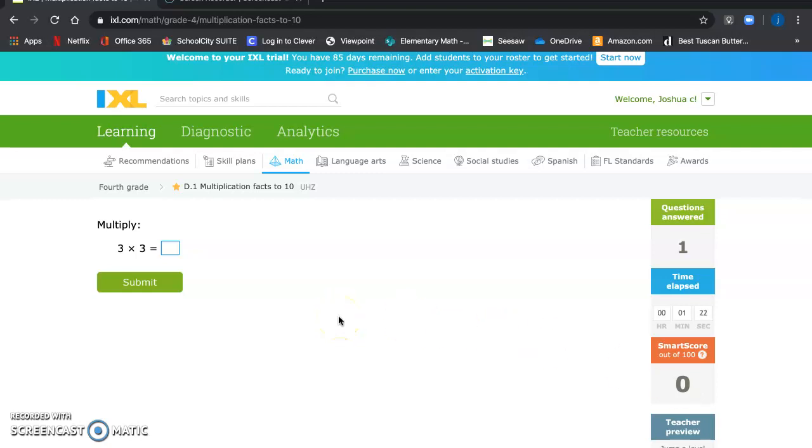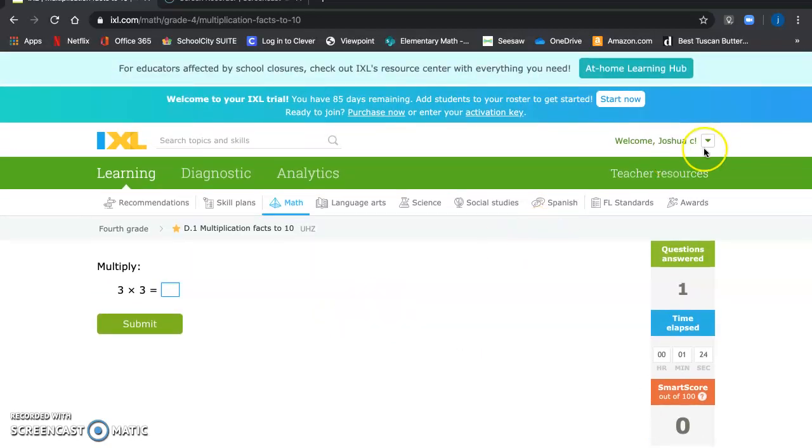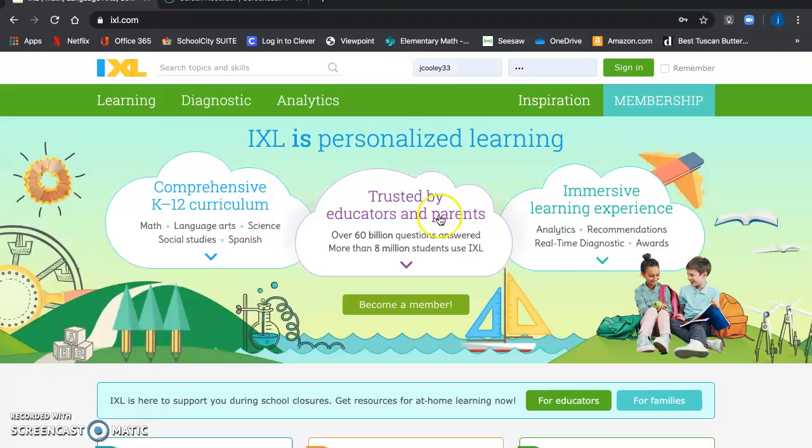Okay, and then after you're done for that day, all you have to do is click up here and sign out, and that's it. And then you're done for that day. Teachers can check on your progress and make sure that you're doing a good job. So good.